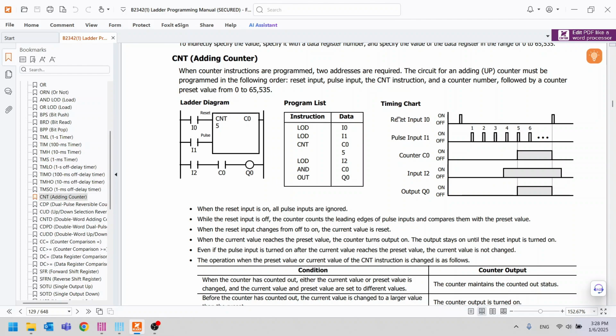When you turn I0 on, which is the reset input, the value in counter C0 will be reset to 0, and the counter will turn off. This is how the counter is typically used.